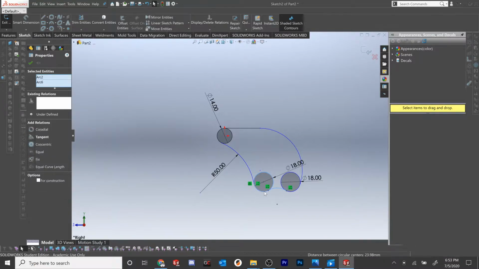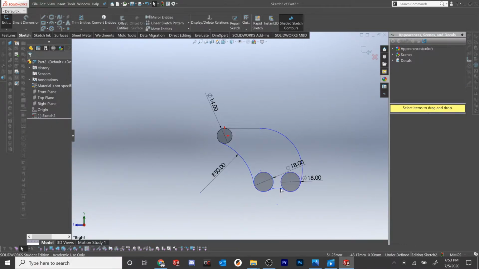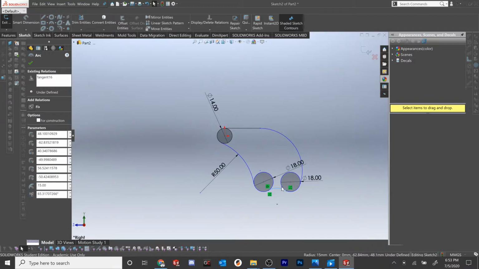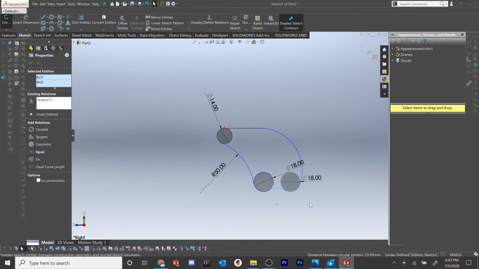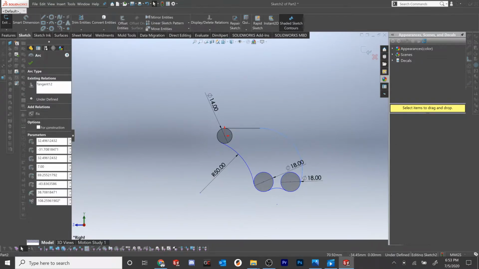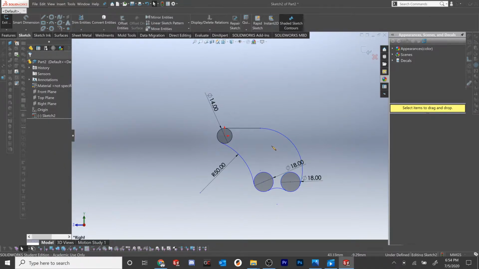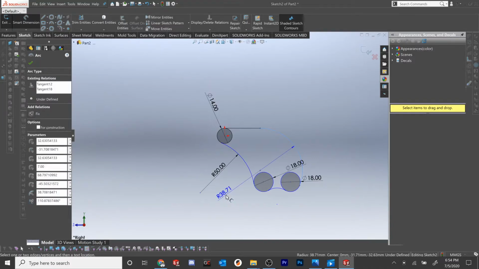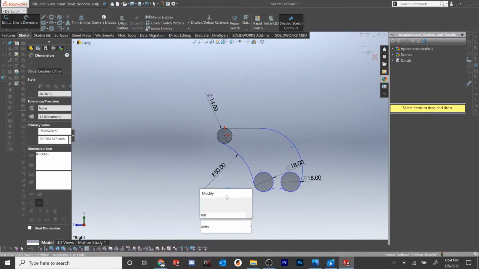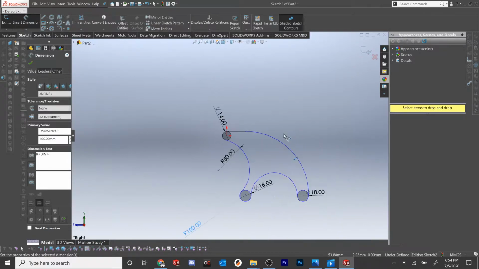Make sure these are tangent. Same thing for this larger arc. Tangent. And then select Smart Dimension tool. Set that to a 100 millimeter radius.